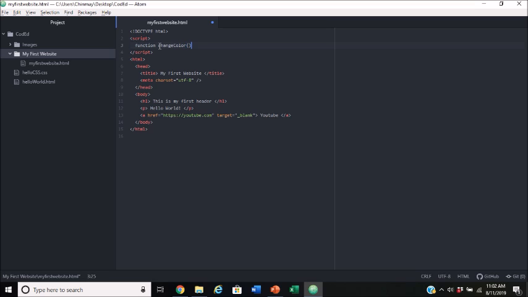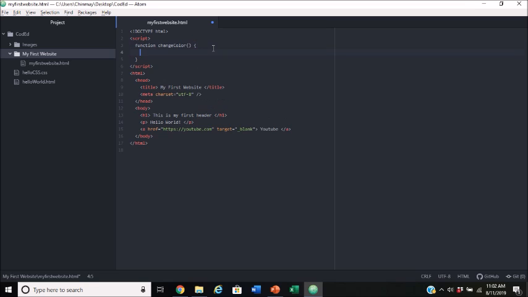We need to add parentheses so we can add parameters in, and to make sure that we can call this a proper function. Next we need to add curly braces. So inside of these curly braces is going to be what our actual function is going to do.